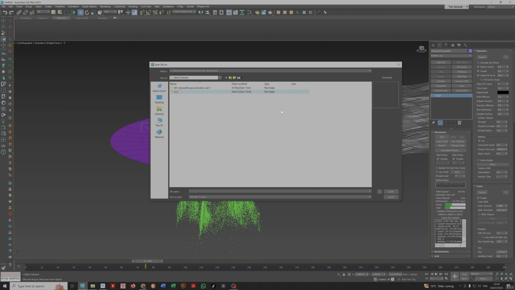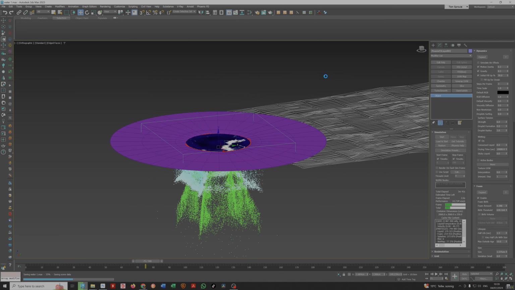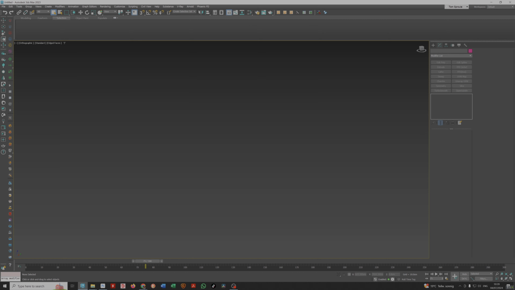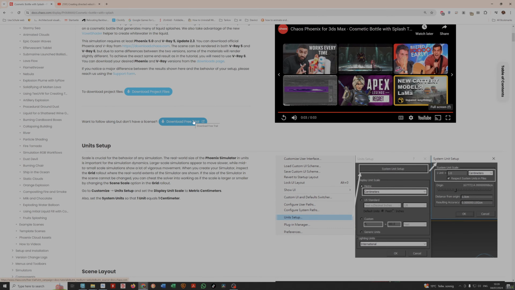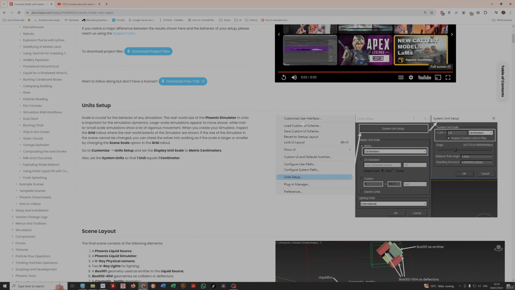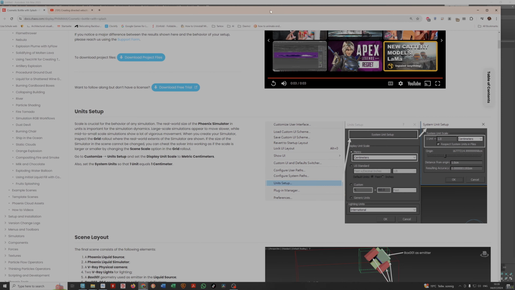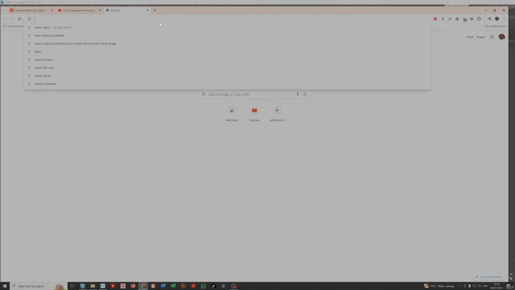Let's see. Phoenix files. I'm just going to call this water. Just make new. Okay, and then let's have a look at this. He's got, well, this is just a cosmetic bottle with a splash. We can just reset this, redo this. But instead of using a cosmetic bottle, I'm going to use like a Coke bottle or Pepsi.